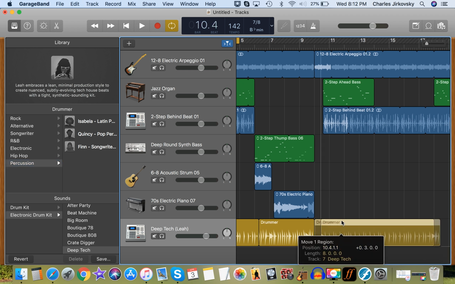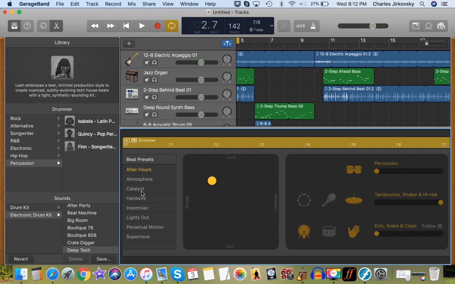Now we probably would want to bring this one in so the A section was exactly the same, but let's just say for whatever reason we wanted the A section to be the same melodically, but a different rhythm. Just double click that, and then you can bring it up, and you can go to different types of drummer, or sorry, same drummer, different types of beats. Move that around as much as you want.